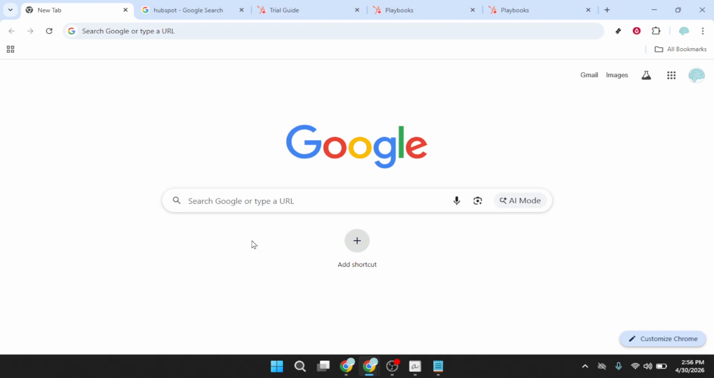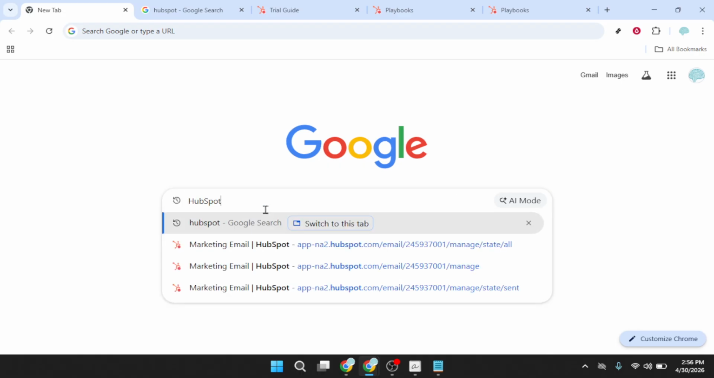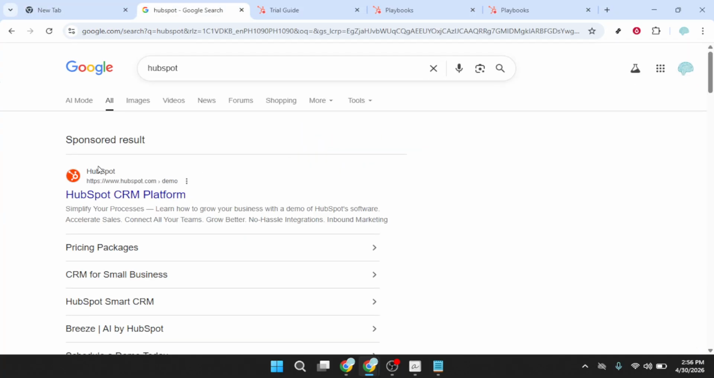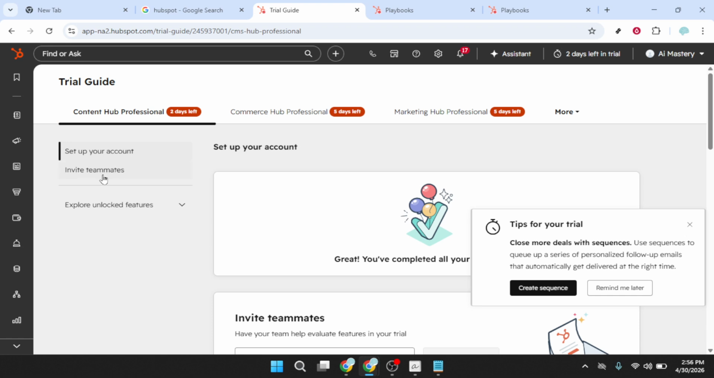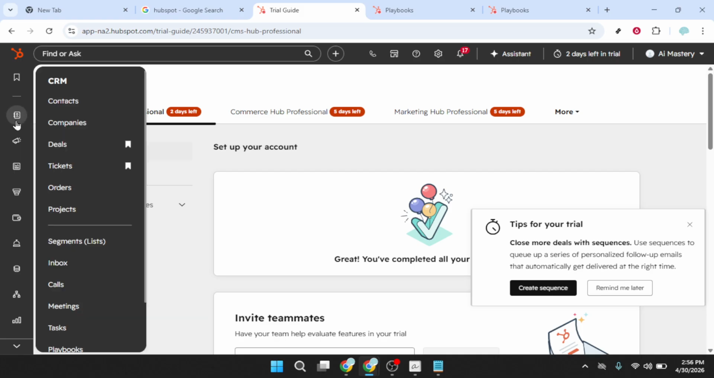First, open your web browser and search for HubSpot. From the search results, click through to the official HubSpot website. Go ahead and sign in to your account. If you manage multiple portals, make sure you're in the correct one before continuing, since playbooks and permissions can differ by account. Once you're in, look to the left sidebar and locate the CRM area.